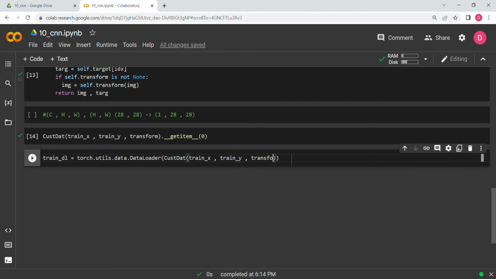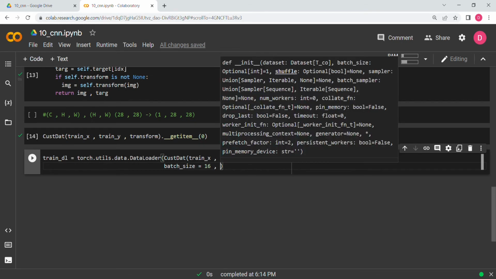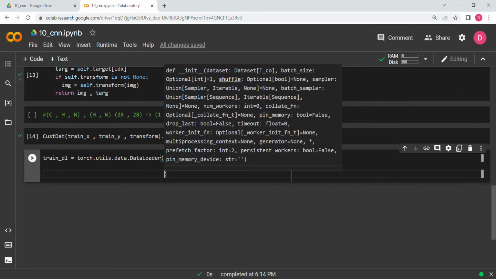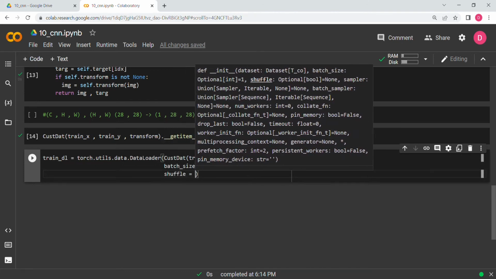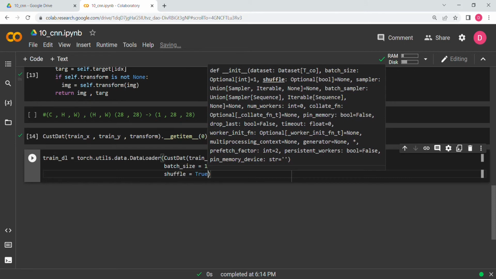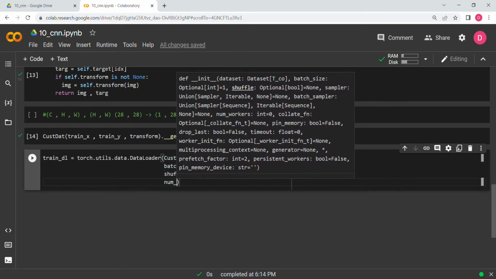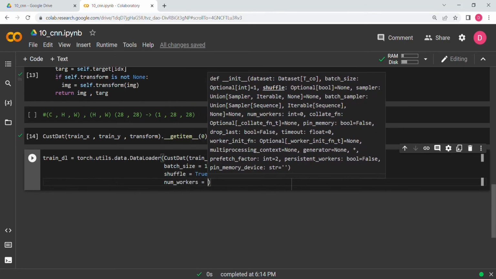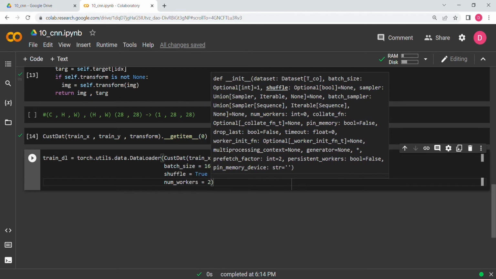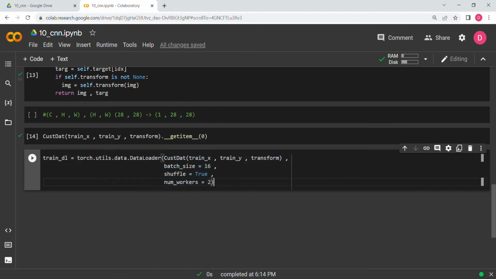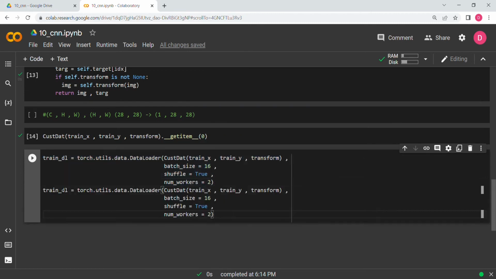Let's pass the transform. After that we need the batch size. Since we are dealing with images, even though we can have a lot more than 16 because the images are very small, let's just keep it there. Let's have shuffle also, even though I think train test split does shuffle. Let's say number of workers equal to 2, and pin memory we don't require right now because we are not using GPU.